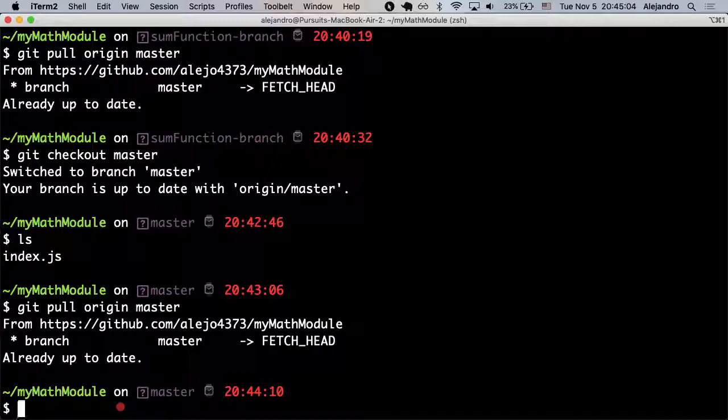Something that I forgot to mention is that before you create a pull request, you are supposed to pull from master. So right before you create a pull request, you want to do that, just to verify that. So let's say we are here. The sum function was merged with master, and we're currently here. And let's say it took me longer to build a multiply function, right?